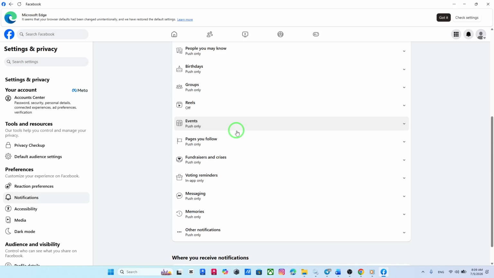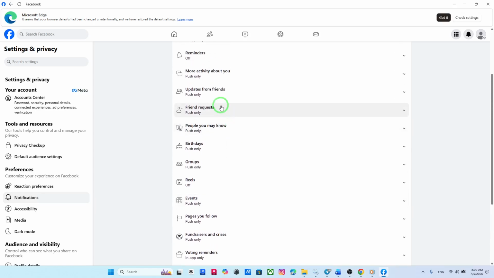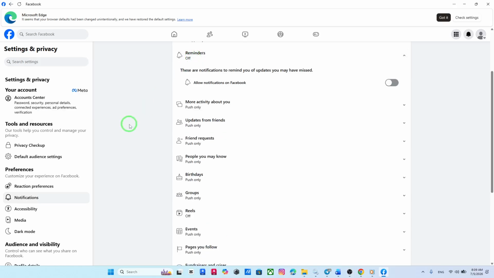Now scroll down through the list until you find Reminders. This section controls notifications for things like upcoming events, saved items, and other reminders you've set or interacted with. Click on Reminders, and you'll see several options.